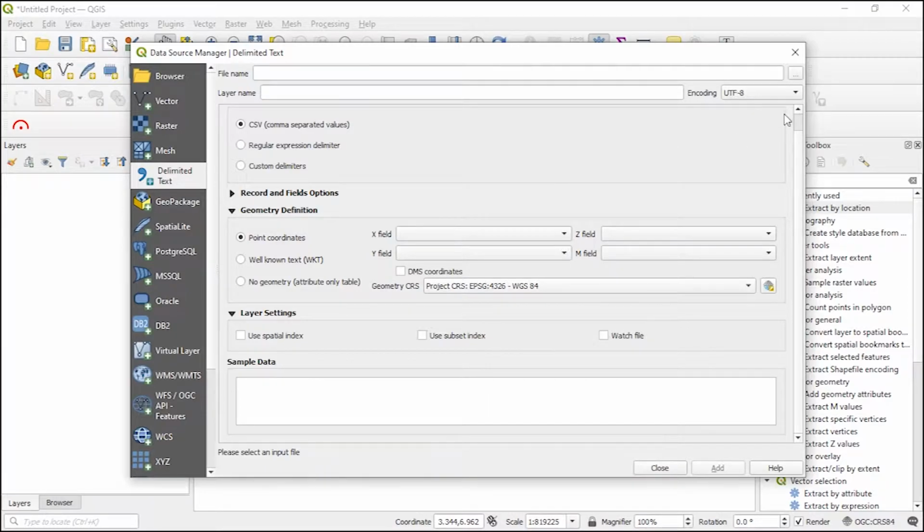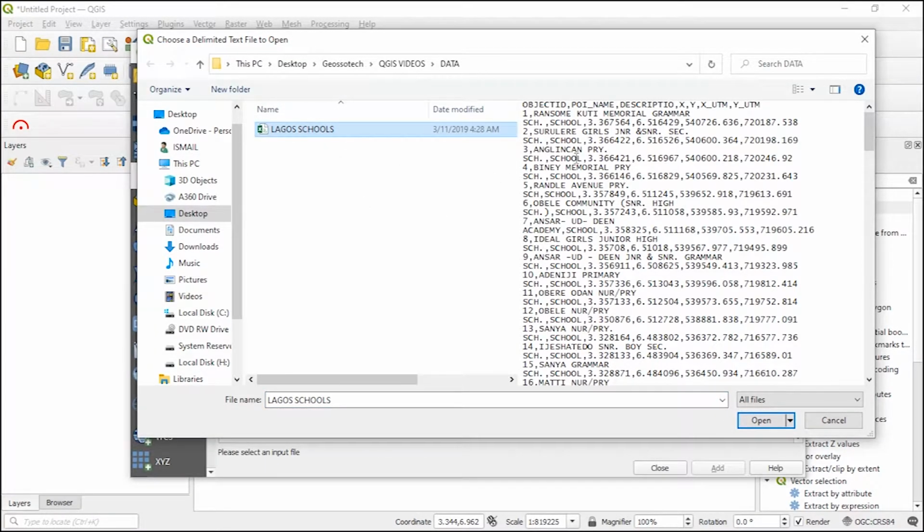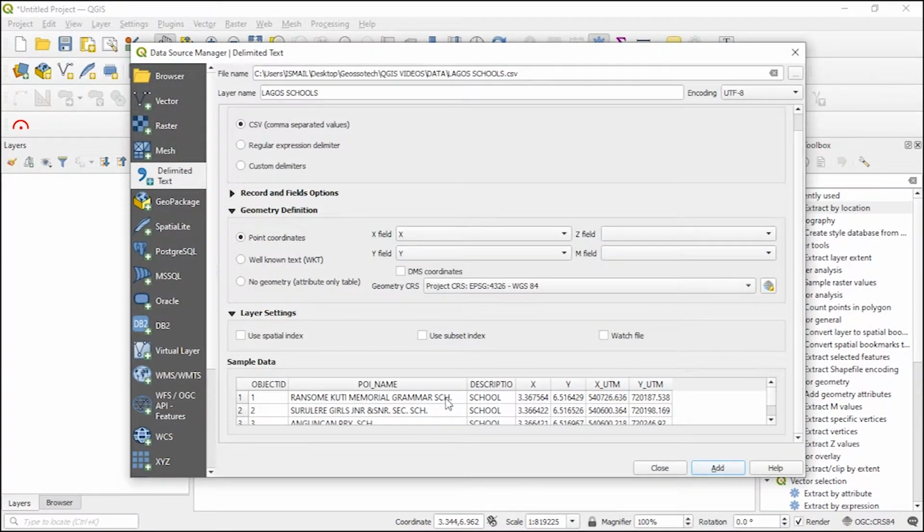So let me go to the folder that has my data. This is the Lagos data. You can see even in the preview window you have the object ID, the PI name, that is the school name, then your description, which is the school, then the coordinate system in the geographic system and the projected reference system. Let me click on open. You can see that automatically, under the Data Source Manager, QGIS was able to populate the data just as you have it in your spreadsheet: the object ID, the name, the description, and the coordinates.